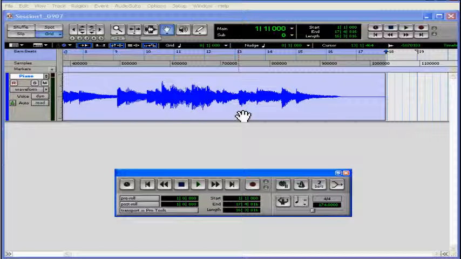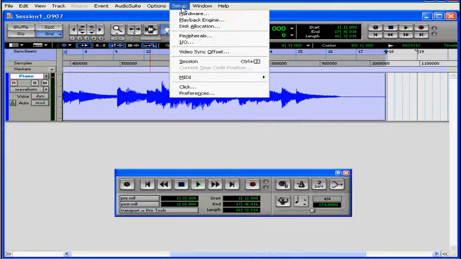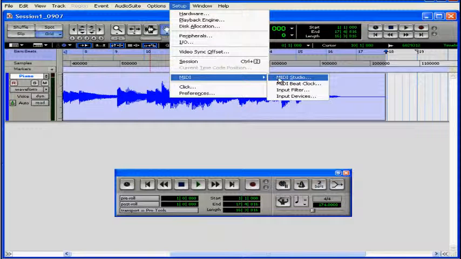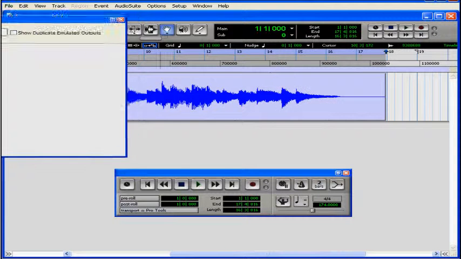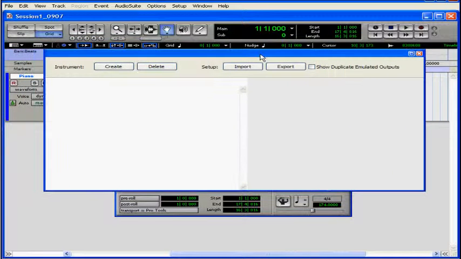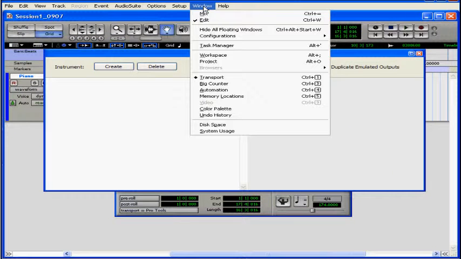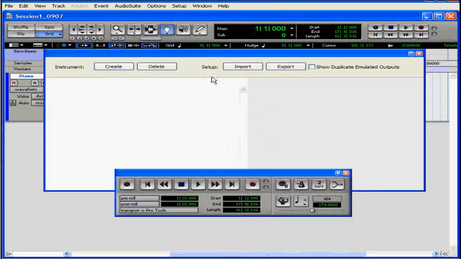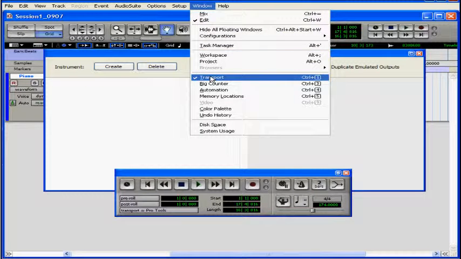If you're using a Windows system, you do your setup from within Pro Tools. First, make sure your MIDI interface and your controller are connected and on. Now select Setup, MIDI, MIDI Studio. Let's drag this window into here. And let's get our transport out of the way. It's a floating window, so we'll have to do this again.